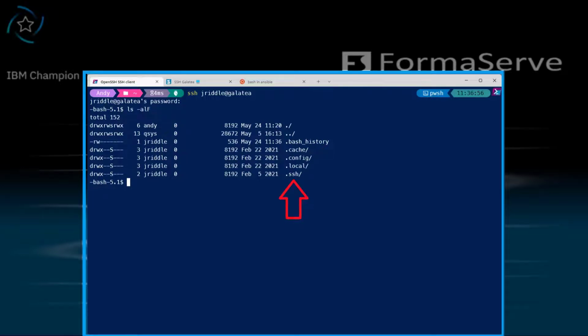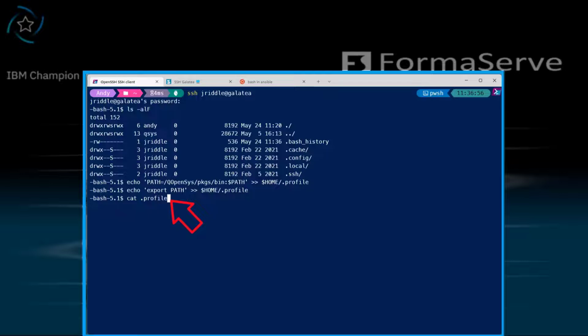We can create the .profile file, which gets called every time Jimmy signs on, by running an echo of PATH equals /QOpenSys/pkgs/bin into our $HOME/.profile file, which sets the path for all open source packages on the IBM i. Then an echo of export PATH into that $HOME/.profile file. If I cat it, we can check what's in it. Just a couple of lines.